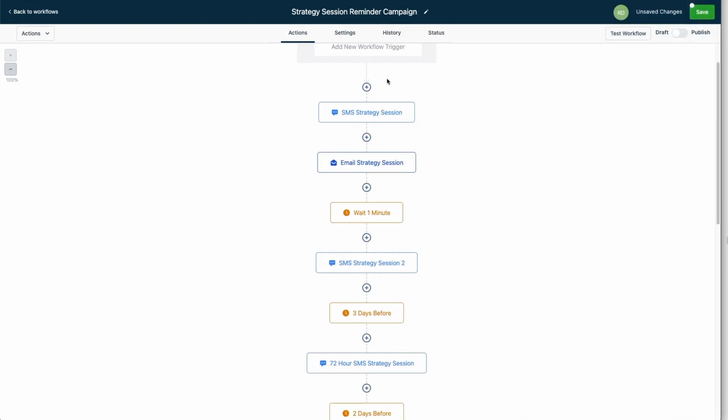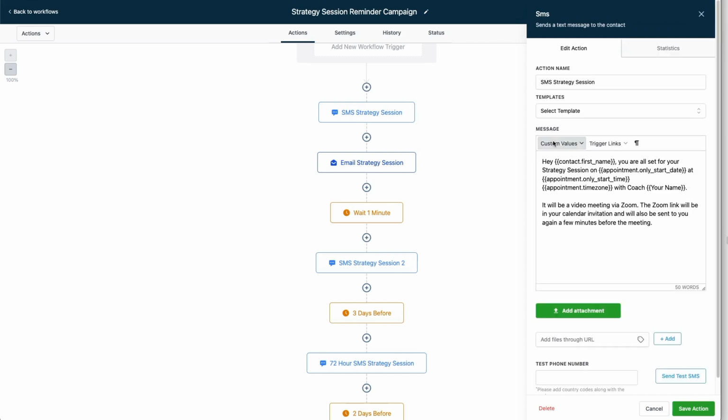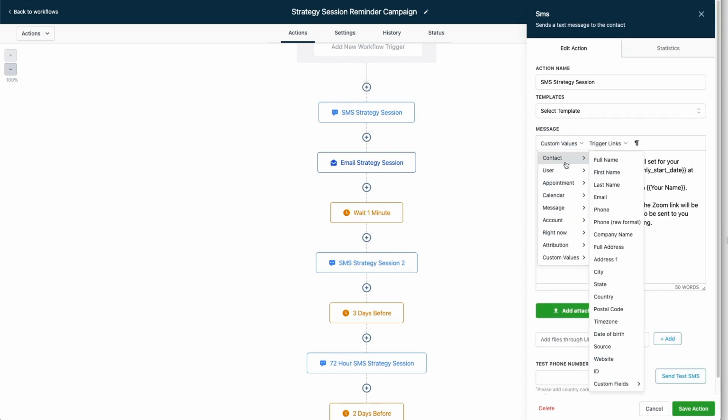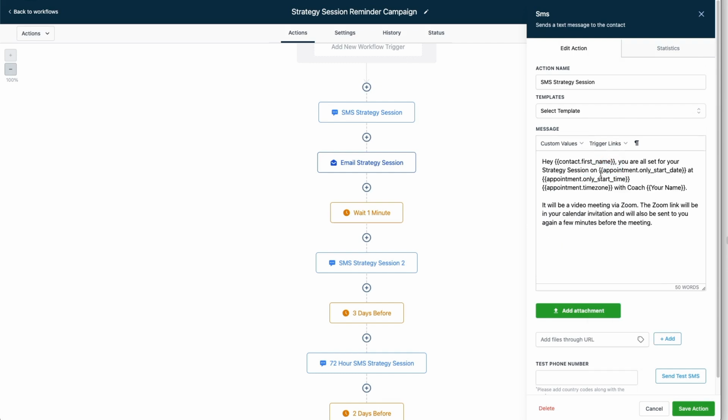And then over here, the very first thing, like all of these are different actions, right? So I'm going to walk you through these different actions. What it's basically saying is that in this workflow, we're going to go ahead and send an SMS text message that says, hey, and then this says contact name, whatever the contact name might be, right? These are all custom values that we can add. And so this is automatically going to be populated. You are all set for your strategy session appointment on, and then this is automatically going to go ahead and put in the appointment date and time.